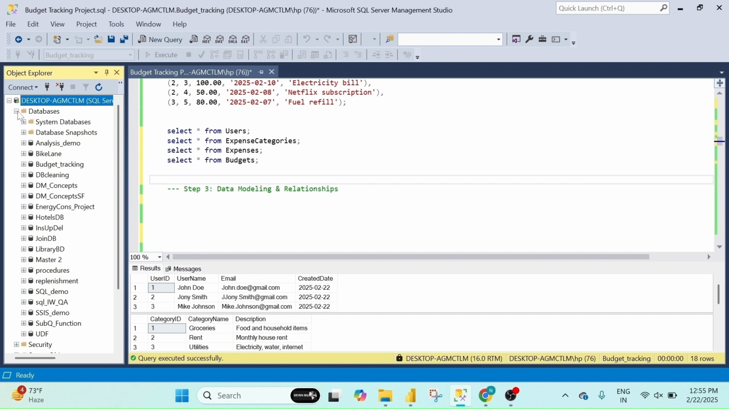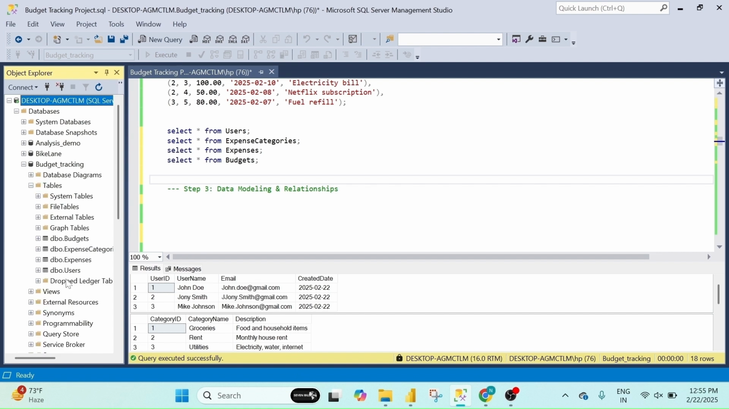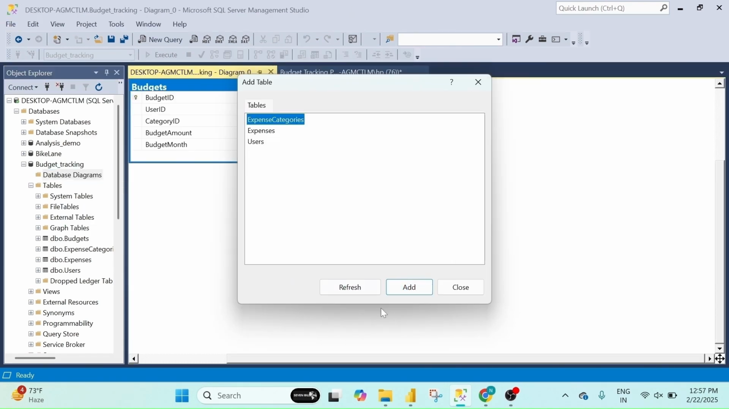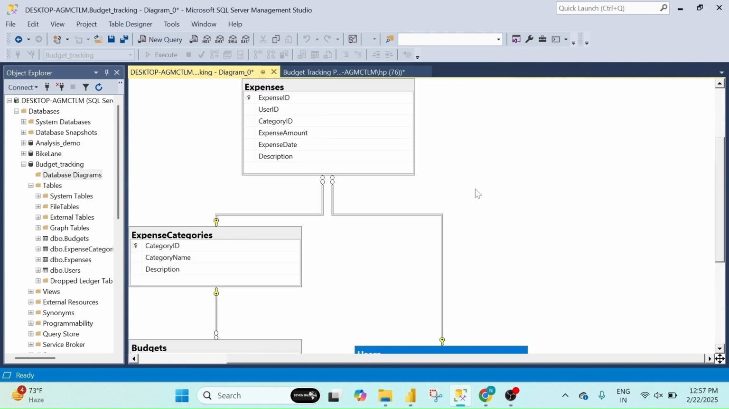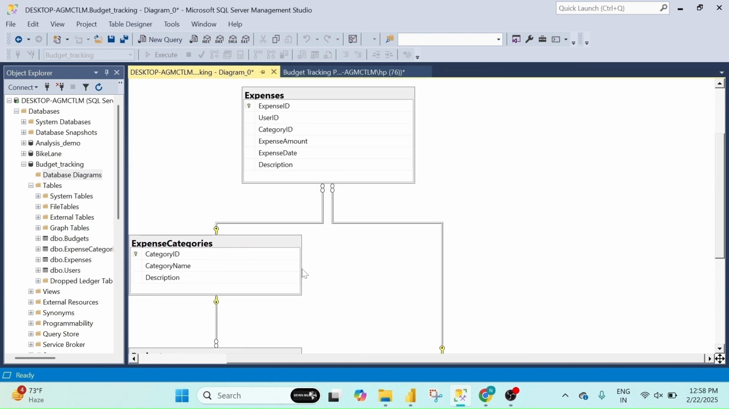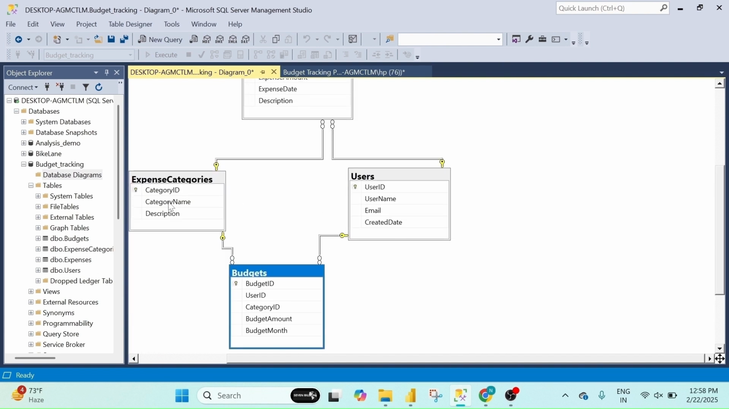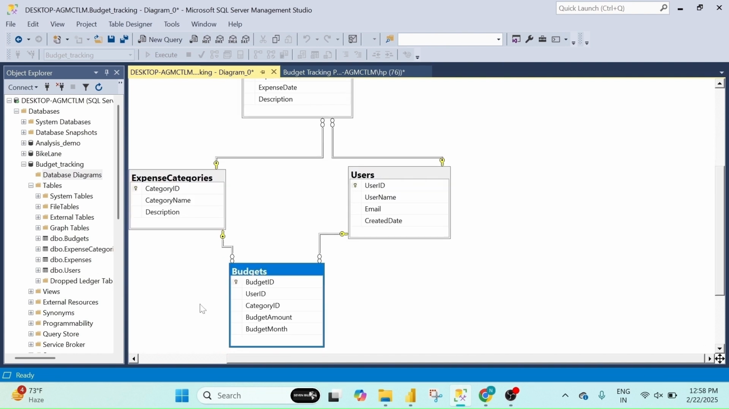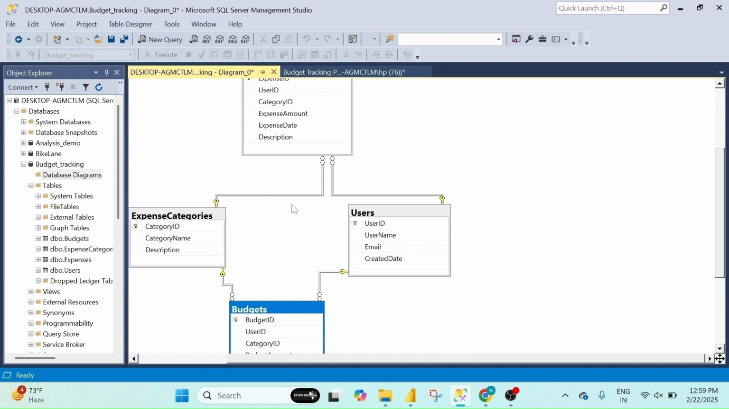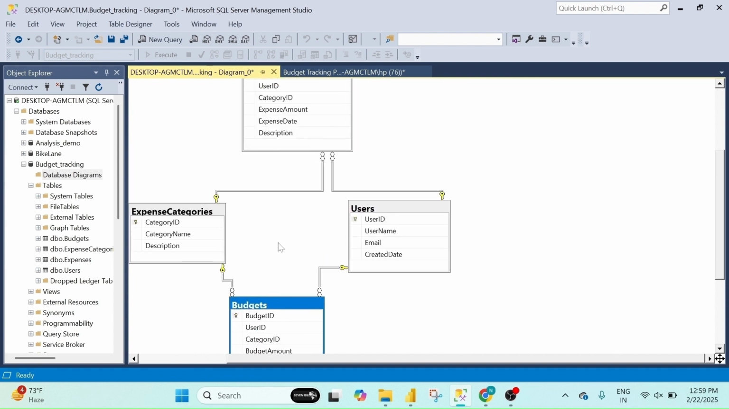Go to your database, expand budget tracking, Database Diagrams, then right-click, New Database Diagram and add all the tables one by one. Let me do this. Here, you can see the relationships between tables are created automatically. Let's understand the fact and dimension tables, relationship type and cardinality.